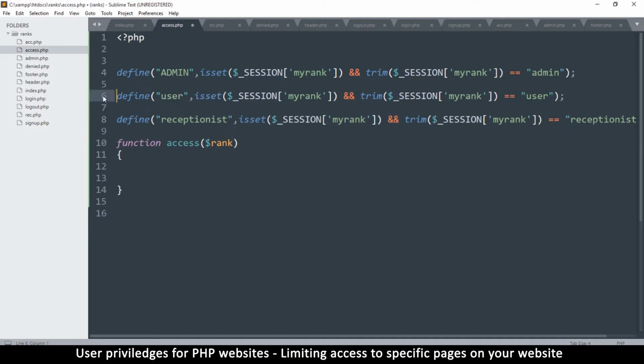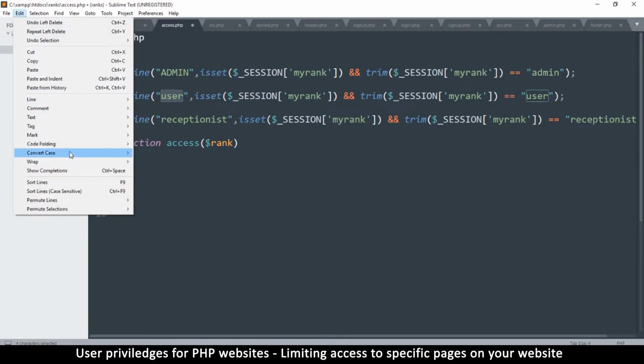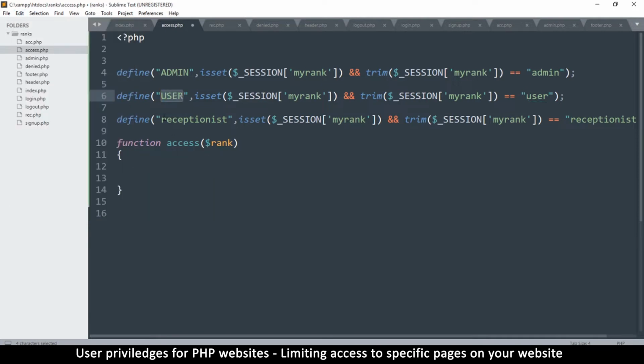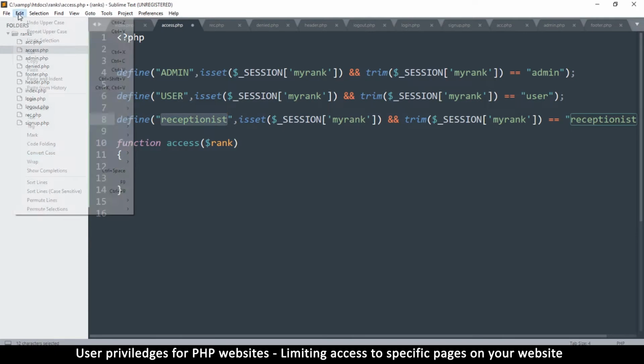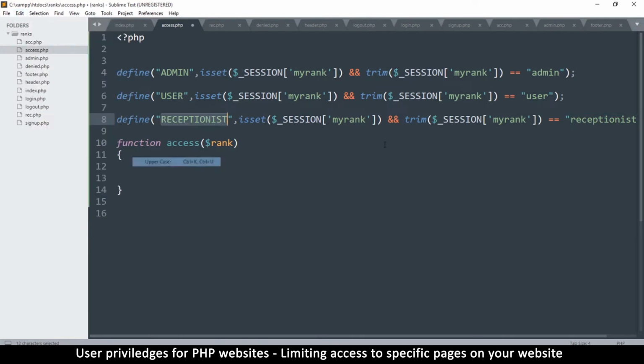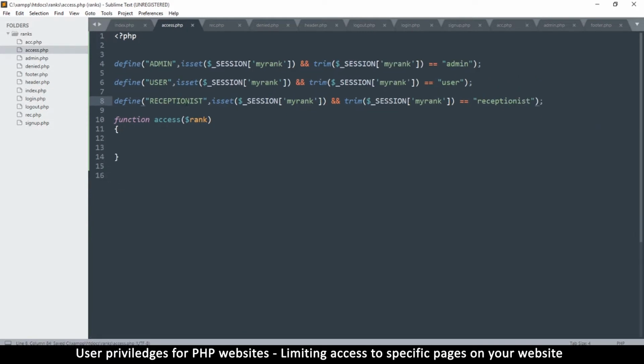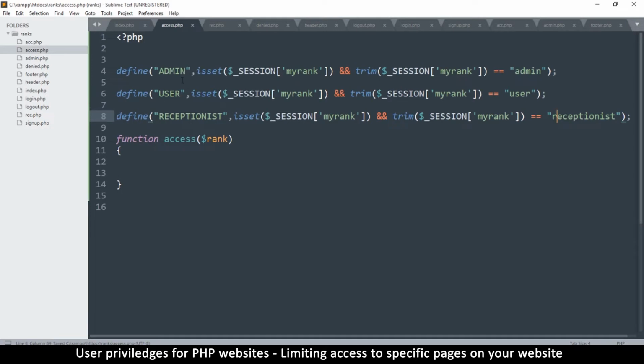Now constants just look better when they are in capital letter form, so we're just going to say edit, convert case, uppercase. Same thing here, convert case, uppercase. But don't change this to uppercase because these are values in the database and they're small letters. So there we go. So all we need to check now is that the rank that has been given here actually exists. Ooh. Yeah, no, there's a reason why I used the session, why it's advisable to use a session.